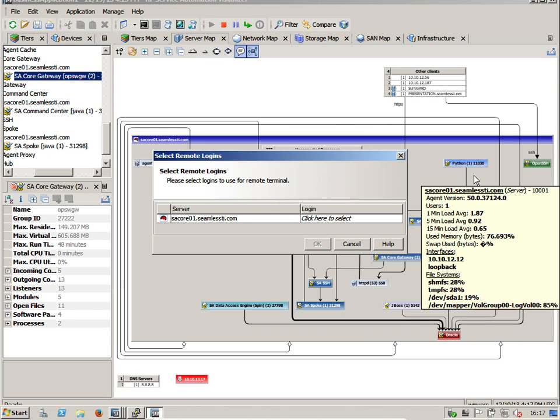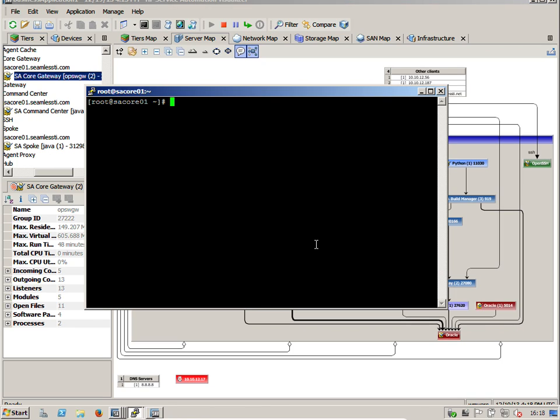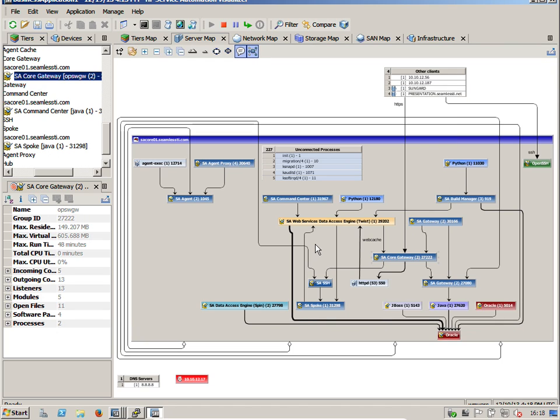Or open a remote terminal against it. And this will actually kick off a global shell session right to that system from the visualizer. Close out. So that's kind of something cool.